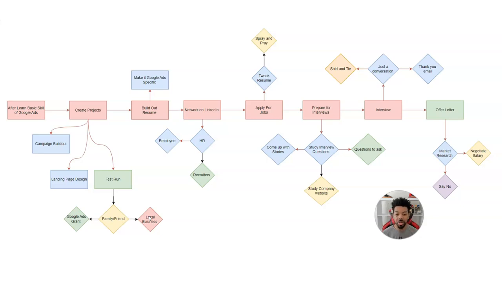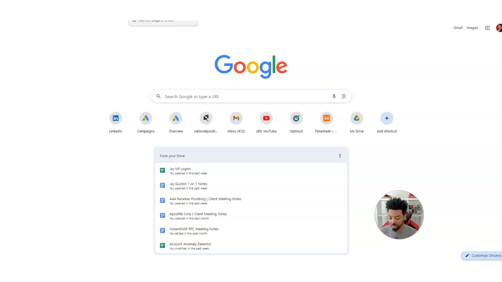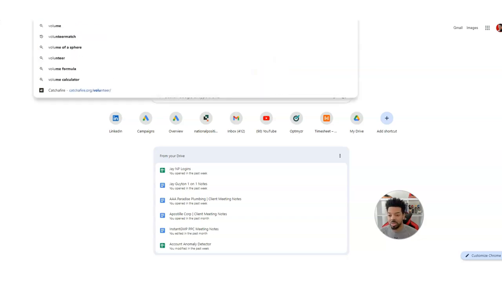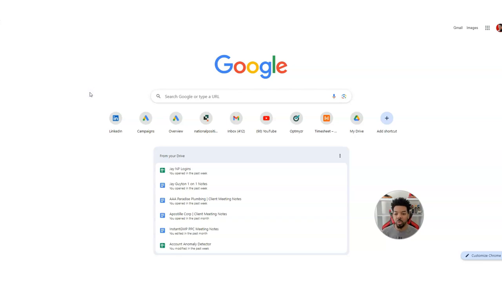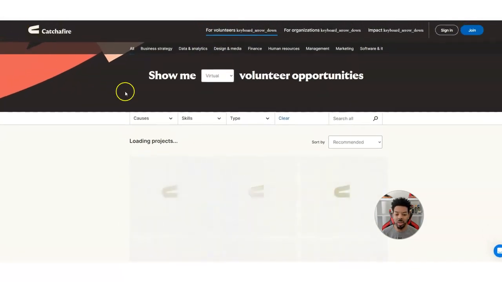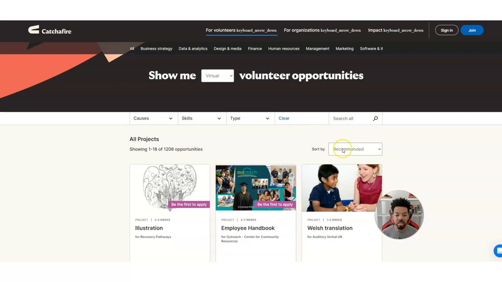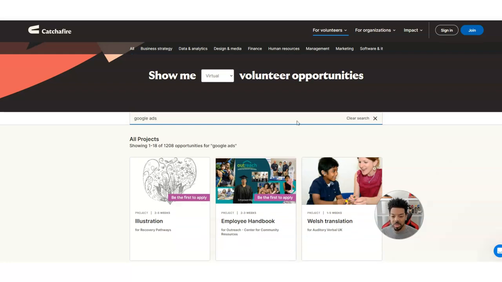Now, the free and probably less risky option is the Google Ads grant. You could also utilize the Google Ads grant by going to volunteer websites that allow you to work with nonprofits. One that I used when I was starting out was Catchafire, with catchafire.com, or is it .org? I'm not really sure. Catchafire.org allows you to apply for different nonprofit positions that are looking for maybe a Google Ads specialist or something like that. Let's see, let's try it out.